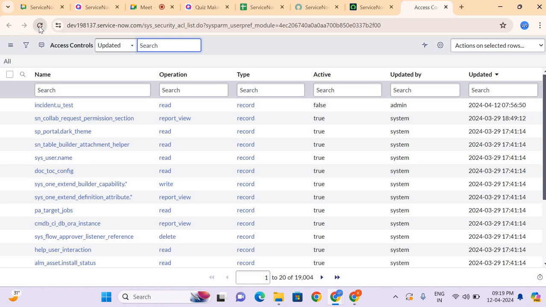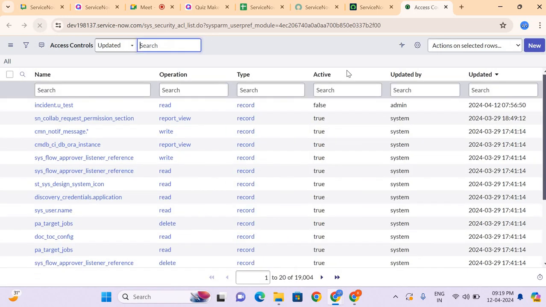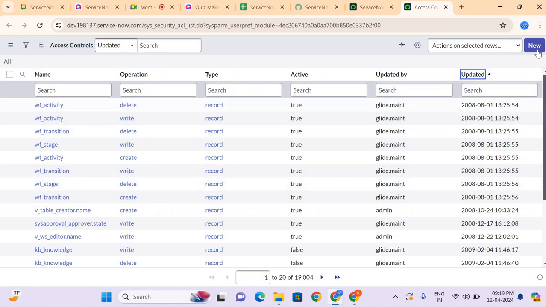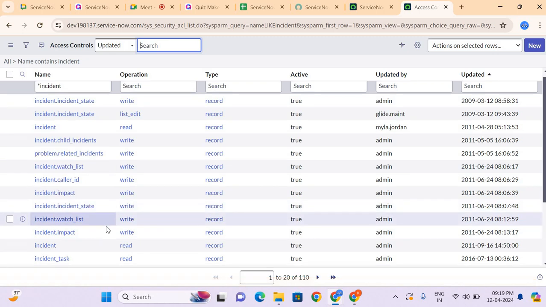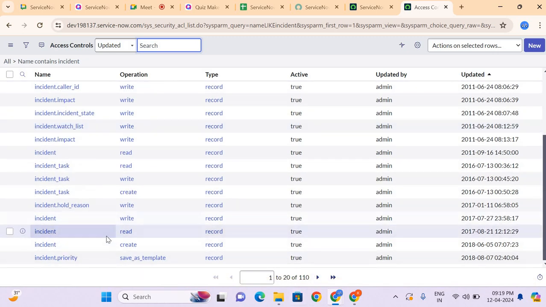Once you reload this form, you see an option called New, where you can create a new ACL. Let's first see the existing ACLs. Here, on the incident table, we have 110 access controls on this one table. So how is this actually being done? Let's see.